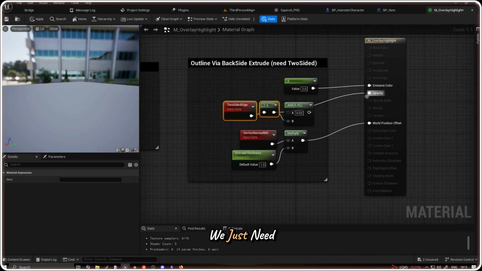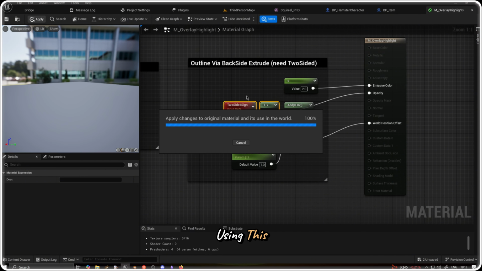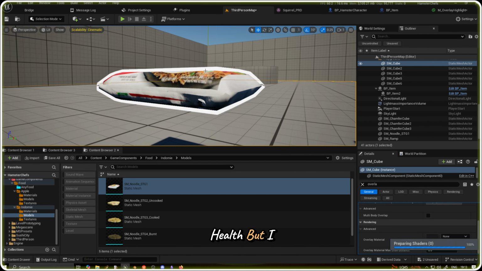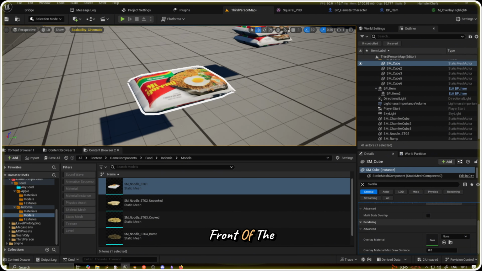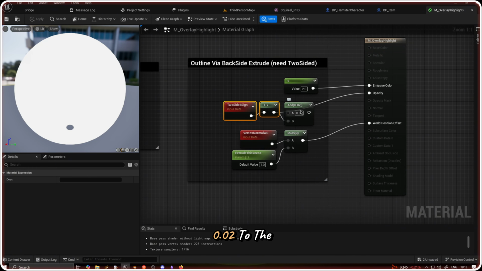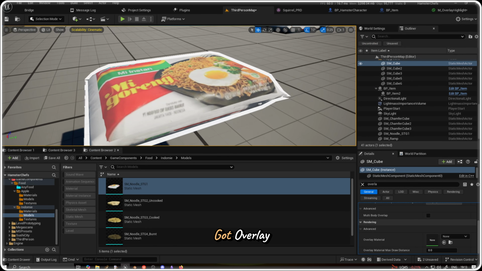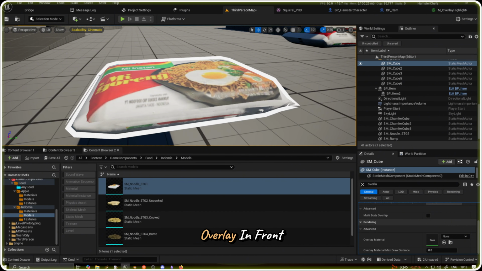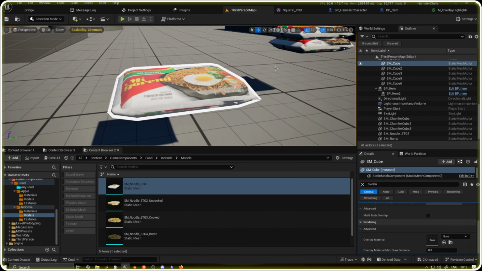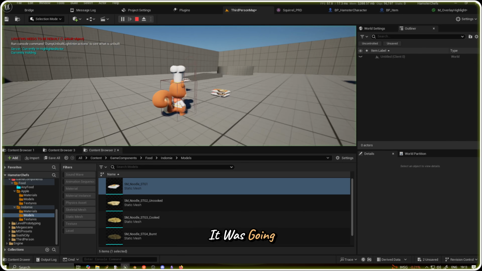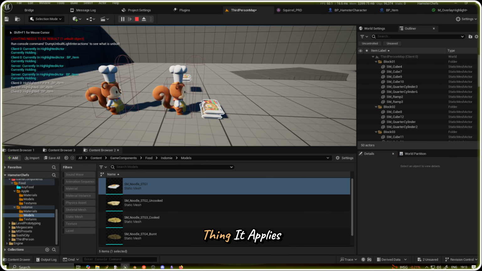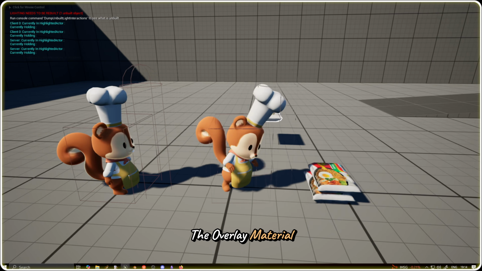Basically we just need this actually. By using this, it cuts in half. But I still need a little bit of highlight in front of the mesh, so I add 0.02 to the front side, so it still got some kind of overlay in front of the object. And that overlay material gets applied when it gets picked up, or it is going to be picked up. This thing applies the overlay material.